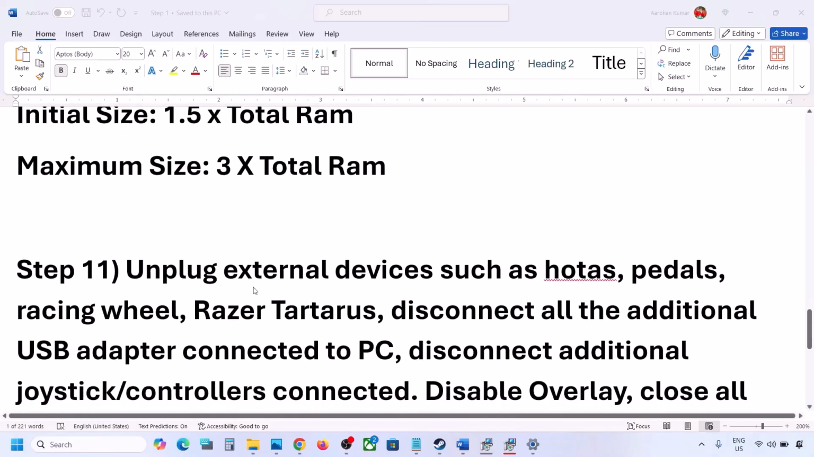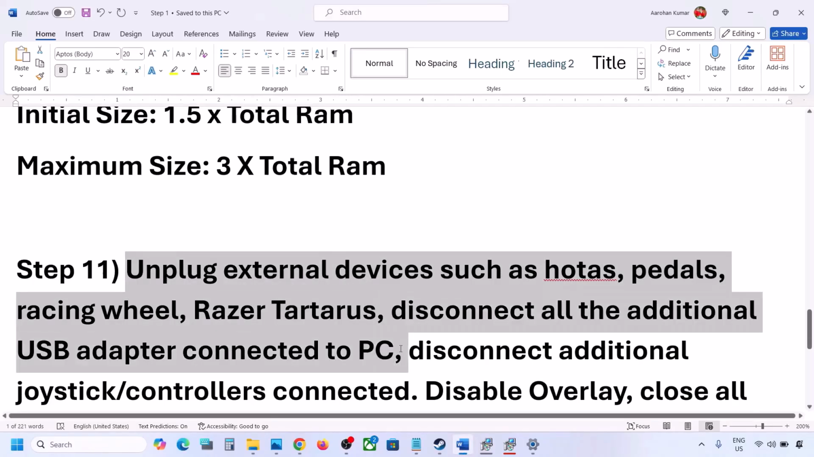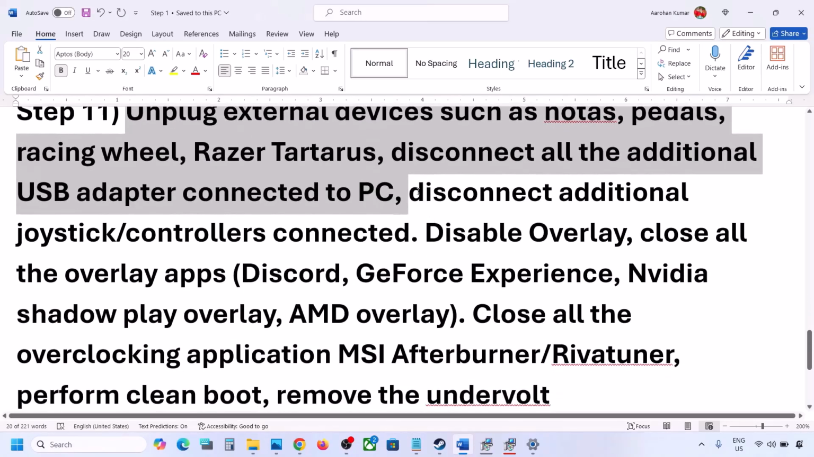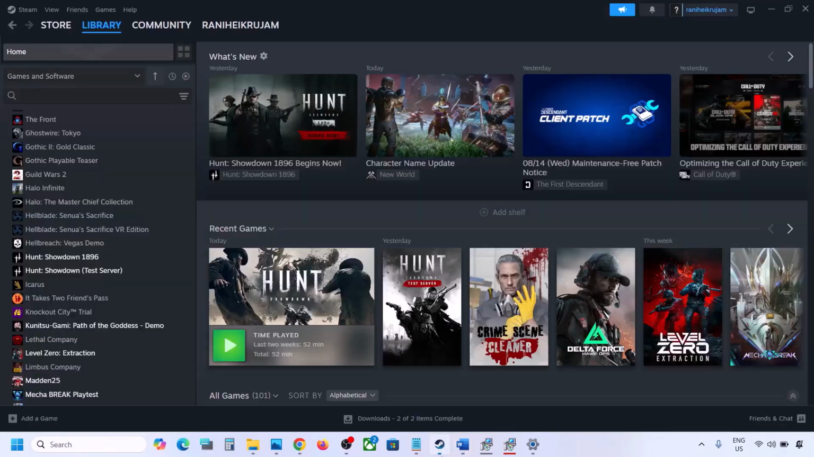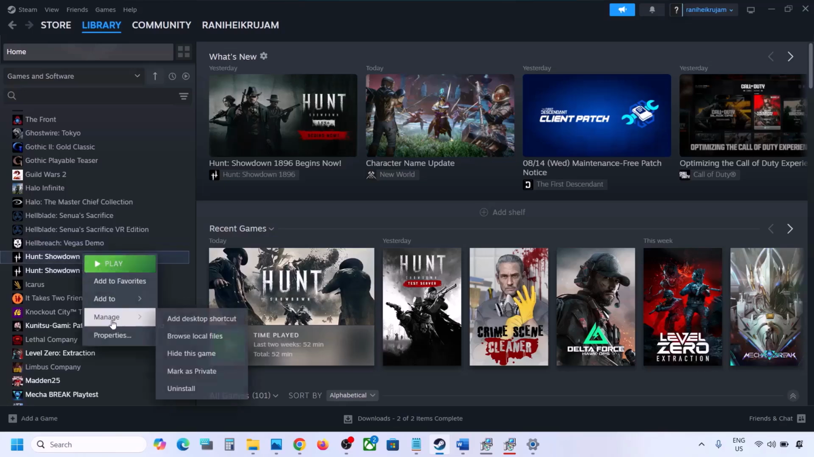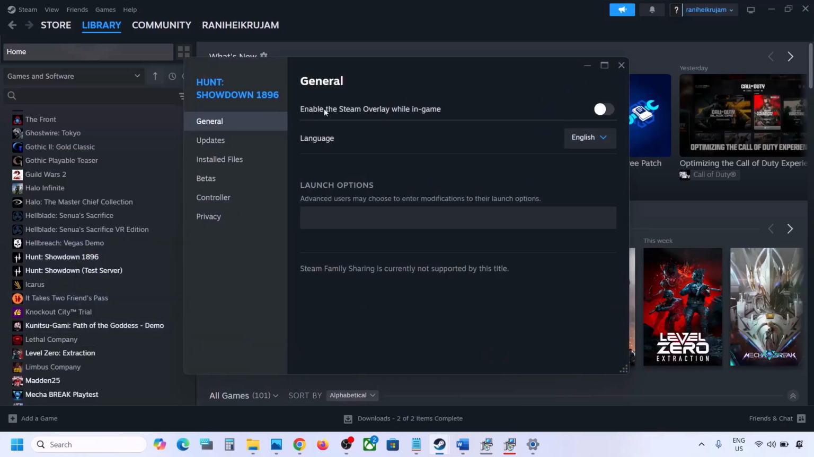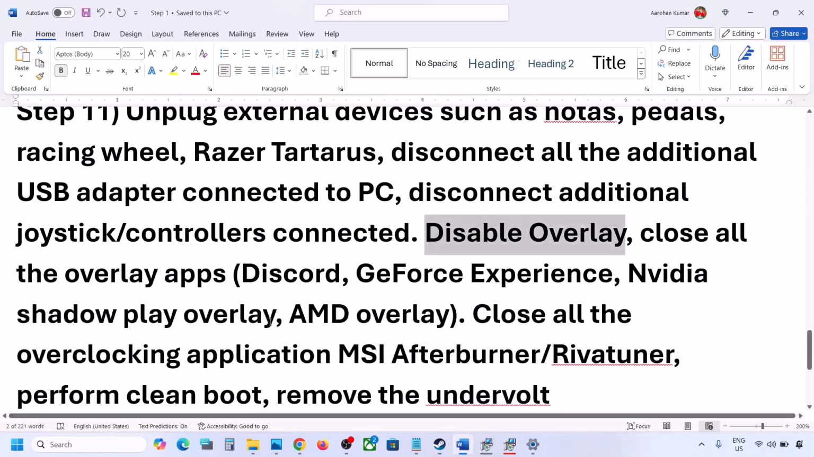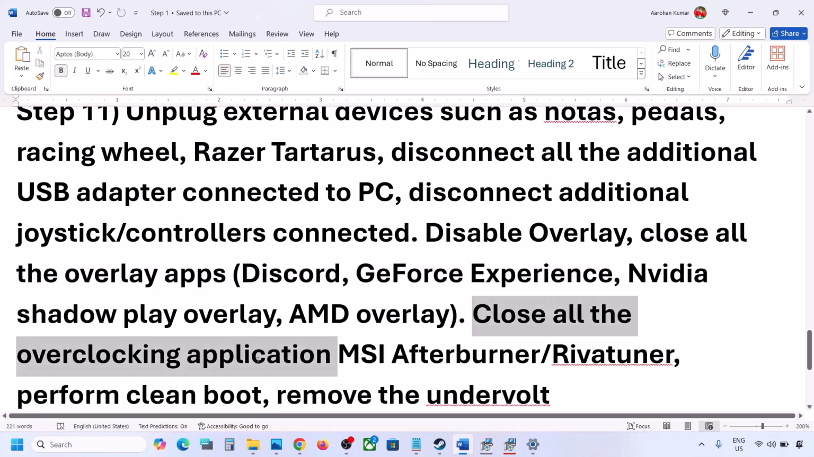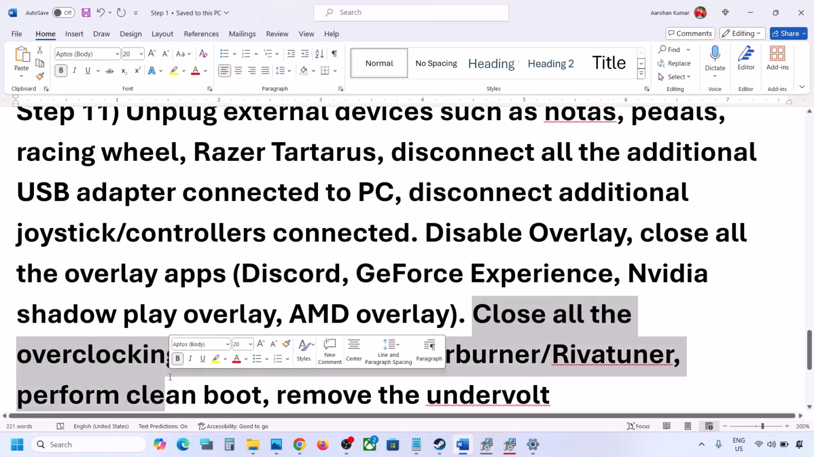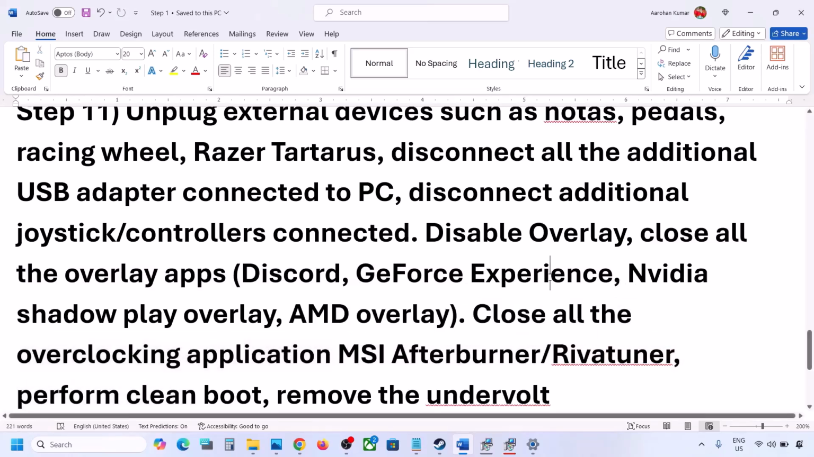Now the next step is to unplug all the external devices from the computer. So if you have these devices connected, disconnect it. Also if you have extra controller connected, disconnect it. Disable overlay. Now for this, go to Steam, make a right click on the game, and then select properties and turn off the option which says enable the Steam overlay while in game. Turn it off, and then you can launch the game and then check. Also close all the other overlay application, like if you have Discord running, GeForce Experience running, close all the other overlay application. Also close all the overclocking application, like if you have MSI Afterburner, RivaTuner, any kind of overclocking application running, close it and then launch the game.